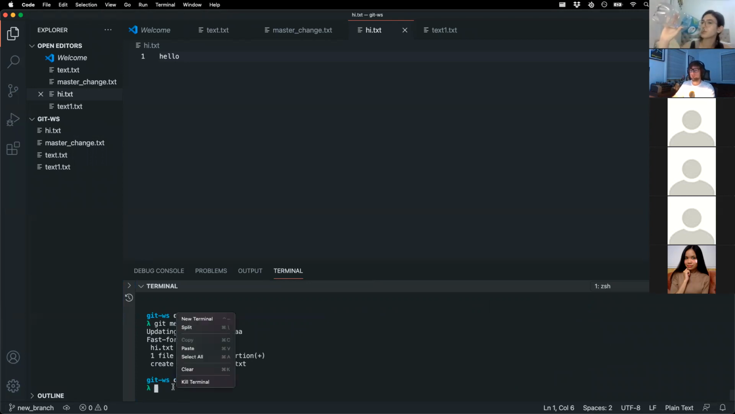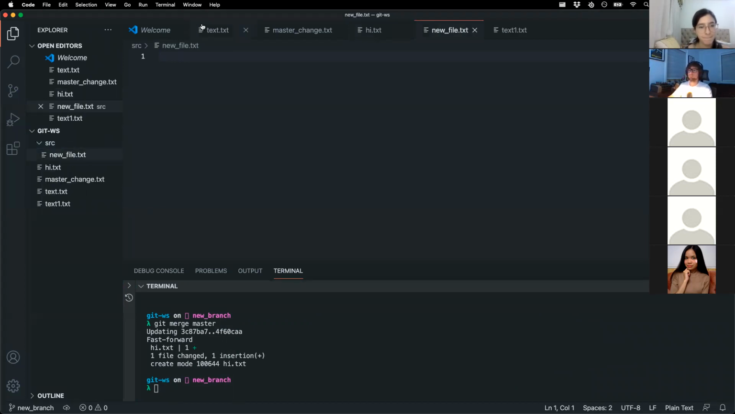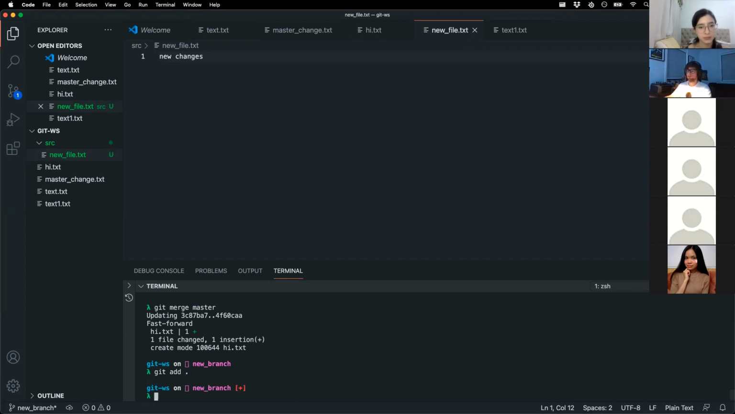So right now I'm in the new branch, and let's actually make changes here. Let's create a folder called source, and then inside that source folder, let's add another text file. And then here, let's add new changes. So inside of this branch, we want to git add to stage all the changes. And then let's make that commit.